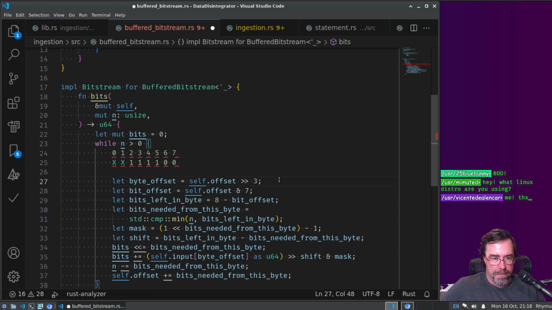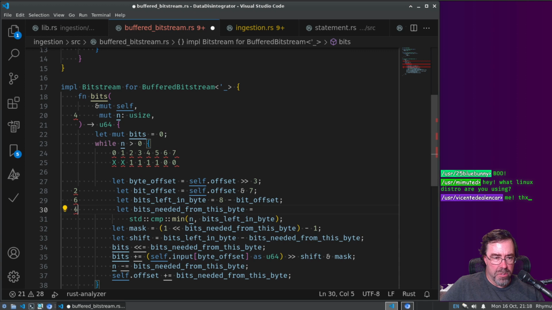So this is going to be 2. Where do I write a 2? Right here, maybe. Bits left in byte is going to be 6. So bits needed from this byte is the lower of these 2, right? No, the lower of this and n, which is 4. We want 4 bits. We have 6 bits, so that is correct. This will be the lower of the 2, so it's going to be 4. Because we only need 4 of the 6 bits, right?